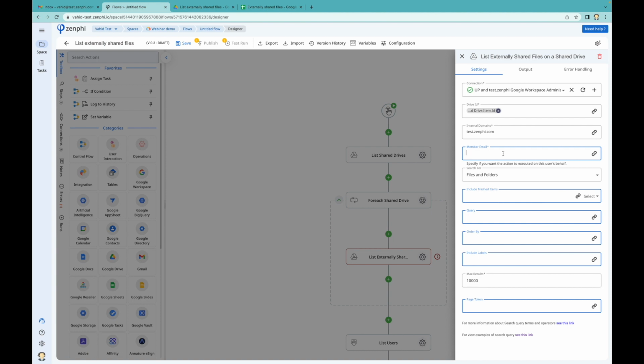We need an extra configuration here, which is member email. The action is basically asking, who do you want me to run this action as? And you have to run it as a member of that shared drive. It doesn't matter which member, because all the members of the shared drive have access to all the files, so they can query the file properties.